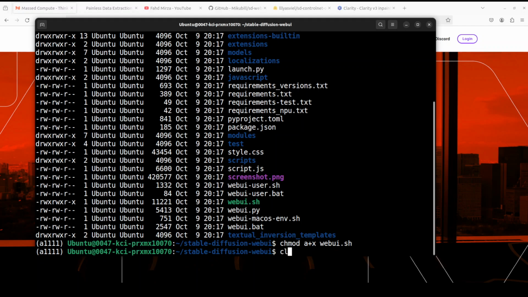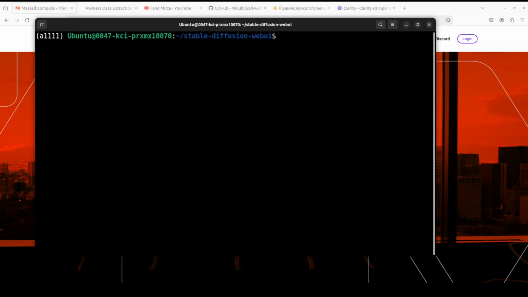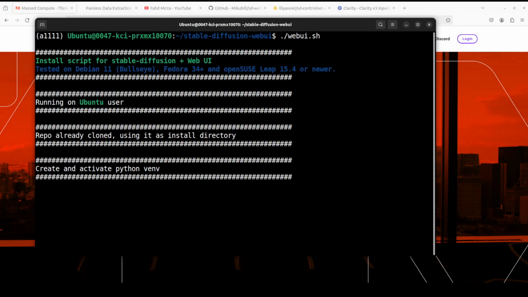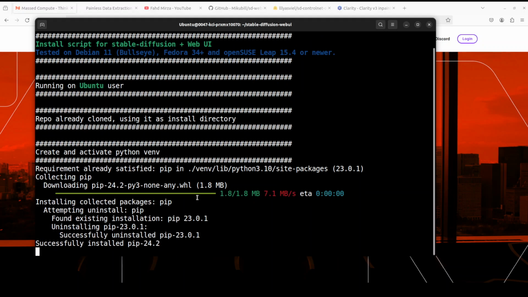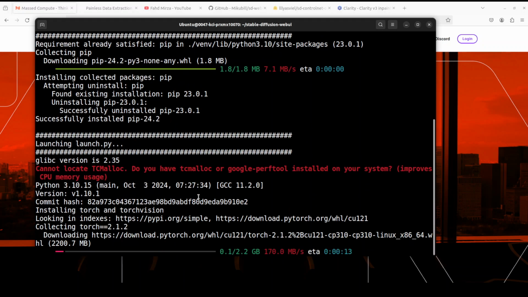Okay, so let's clear the screen. Next up, we need to launch this, and in order to launch this, the command is very simple. Just run webui.sh, press enter, and it is going to launch it on your local system. So let's wait for it. It is going to download some packages again and then start it on your local system.